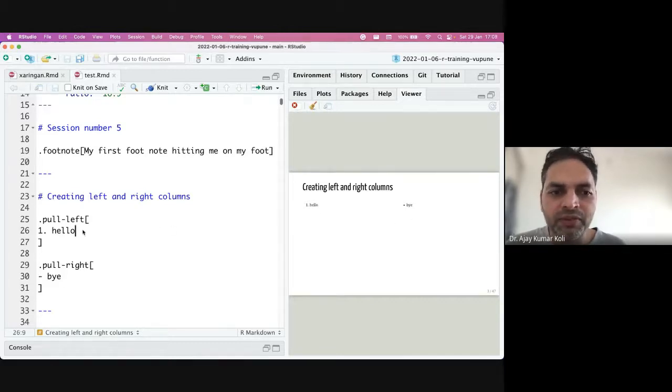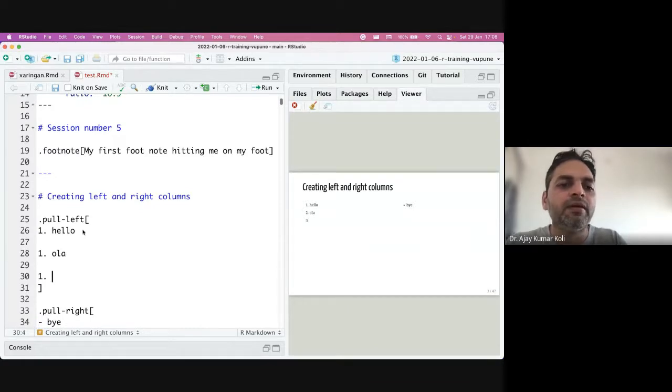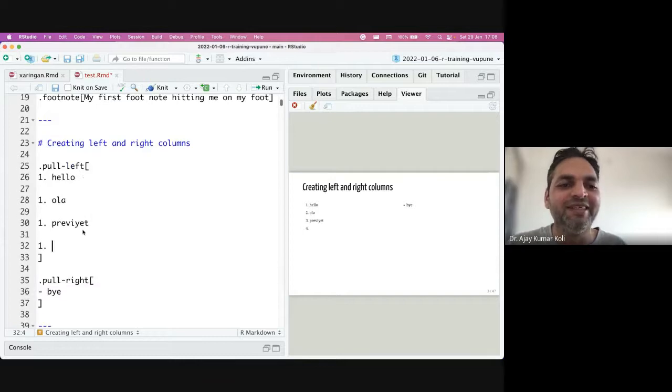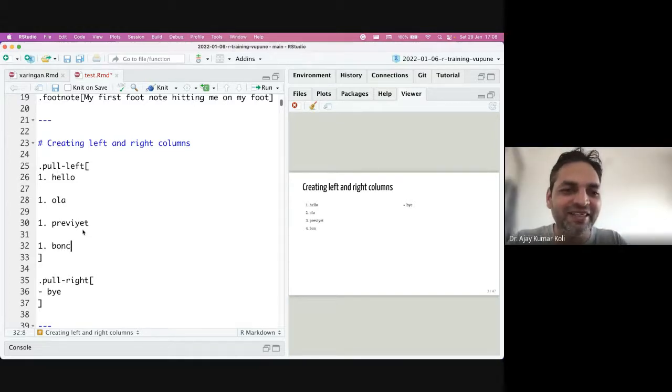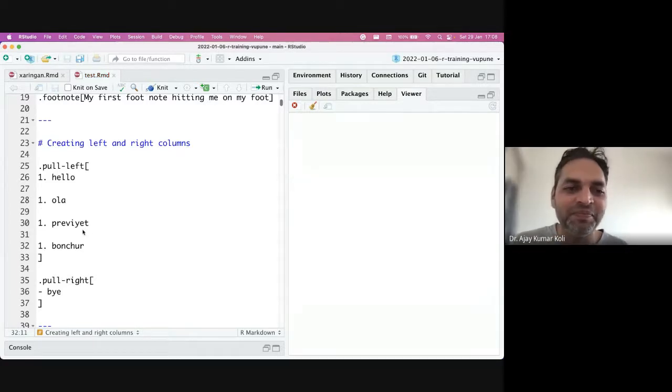And the code for this is, let's say, how in different languages we write hello, like we write hola, privet. What other language do we know to say hello? Privet is in Russian, yes. And bonjour in French. Yeah, bonjour. Let me write in English itself. Okay, so yeah, this has become a left column.